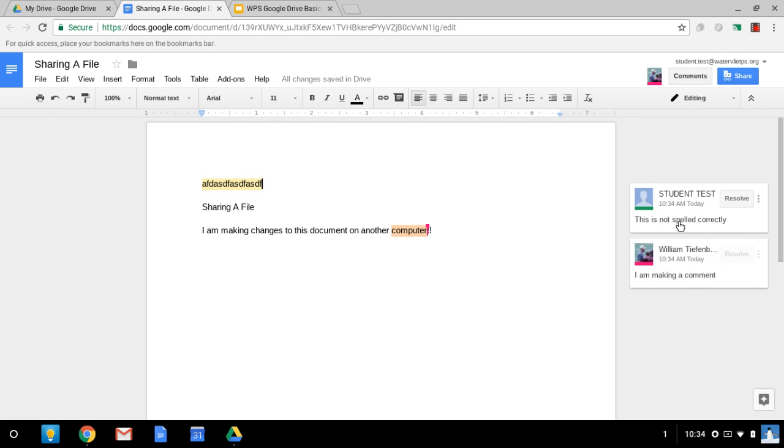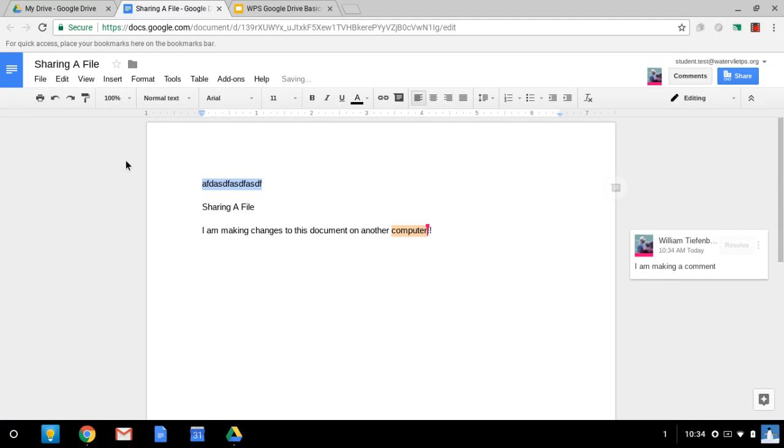So pretty neat. Now, obviously, if you were to print this document, these comments won't show up. And I can resolve this and it'll disappear because that is spelled wrong, whatever that word is. Okay. So that's very convenient when you want to collaborate with other people. You can make those comments without making the changes, and so that way everyone can kind of see what's going on within that document, within that file.